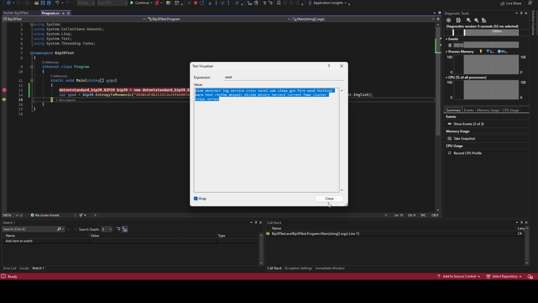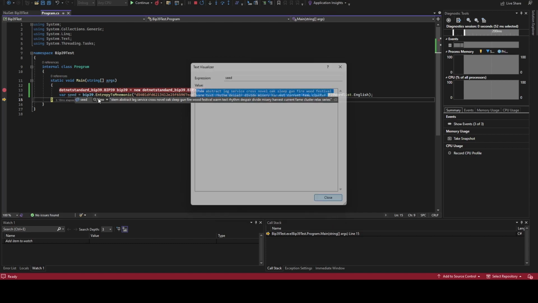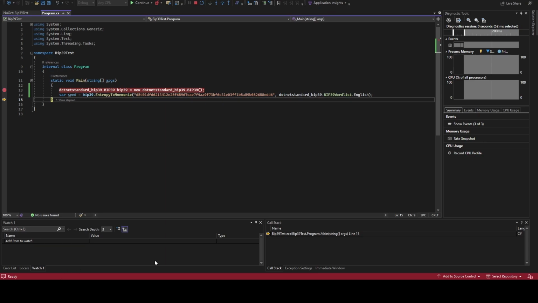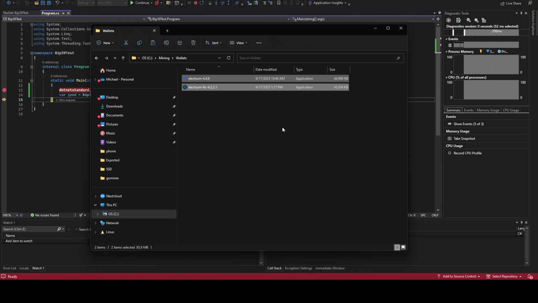It's very important to understand: if a wallet does a restore via seed phrase, this will not work. And so as a test, we can actually grab this. I'm going to copy this. And I have the Electrum wallets. So I've got the Bitcoin Electrum and the Litecoin Electrum.